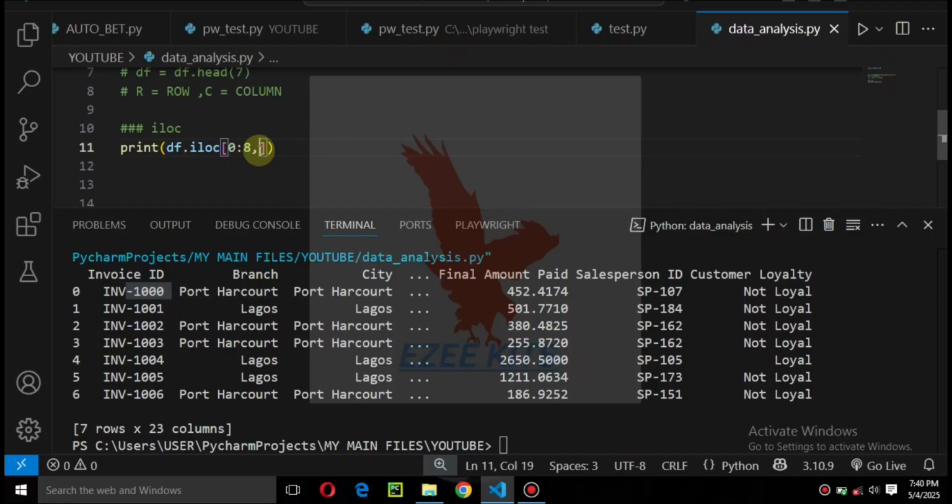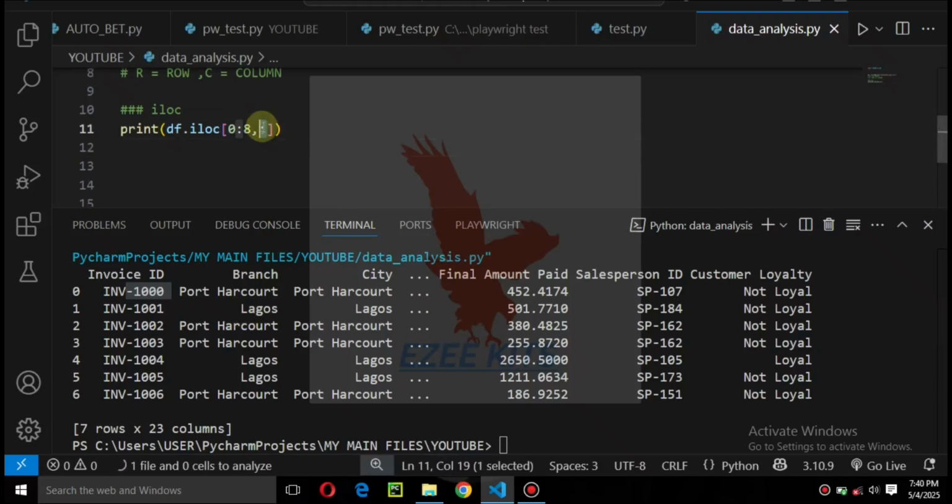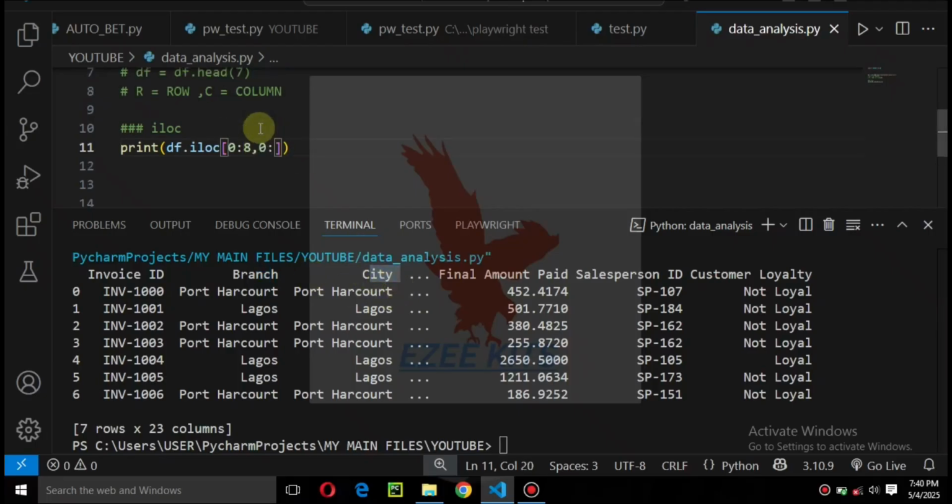So what column do I want to get? Let's say I'm interested in getting every column. I can specify two dots here, and once I specify them, it means I want all columns. But let's say I'm interested only in the invoice ID, branch, and city columns. We know that these are column 0, column 1, and column 2. So we are going to do something similar. We are going to set 0 here. Remember, I want to stop at 2, so it's going to be +1, so we are going to set 3 here.